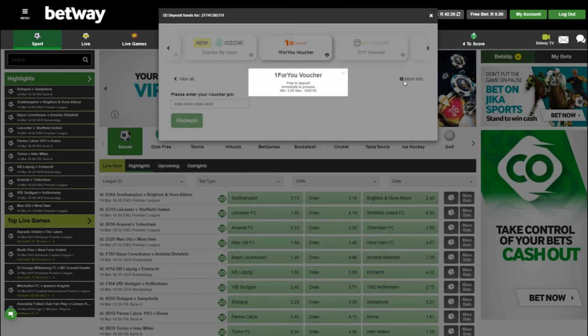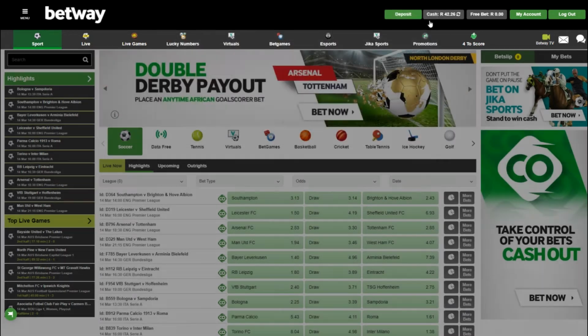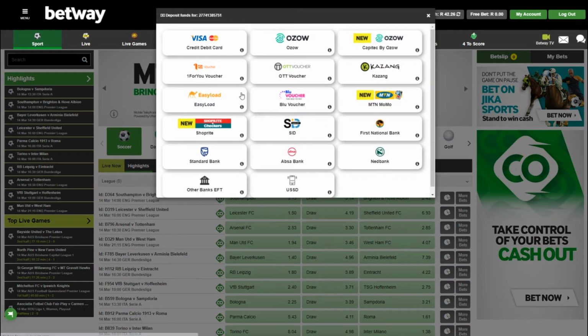There is a more info button here. It tells you what the minimum is, the maximum, etc. Your minimum deposit at Betway is 5 Rand. The max you can do on one voucher is 1,500 Rand. It's a very useful little section they have over here. Now, you've made a deposit using a voucher or a card or Ozow.